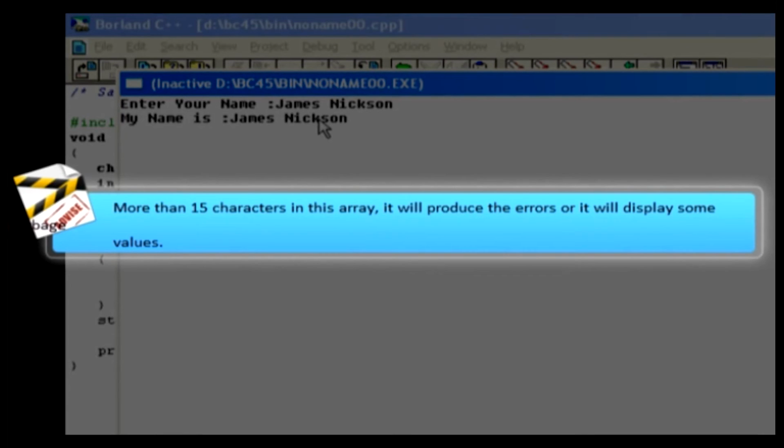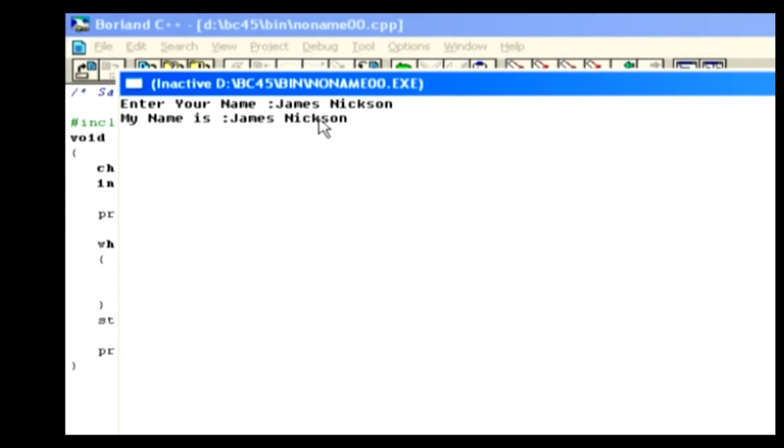Note, if you give more than 15 characters in this example, it will produce errors or it will display some garbage values. In this lesson, we discussed how to use arrays with characters.